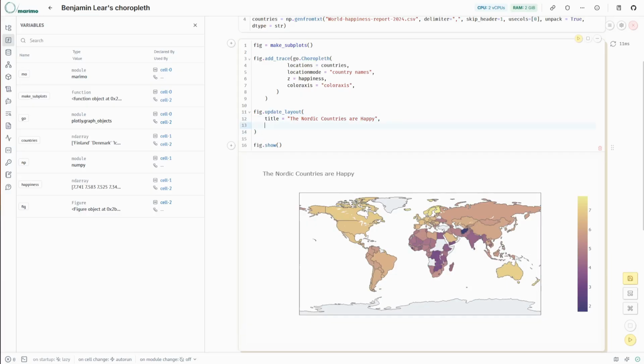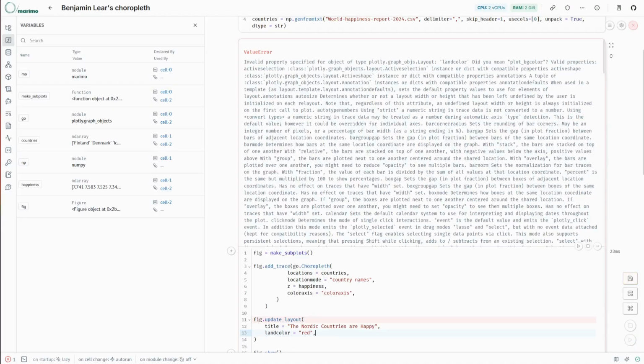Let's have land color. So essentially the way this is working is that all the land gets colored a particular color, and then on top of that we paint the color that's associated with the happiness index. And so this would be, I don't know, we could pick a color that's not present there. So how about just red? I mean, it's not going to look the best, but that's okay. So that's our land color.